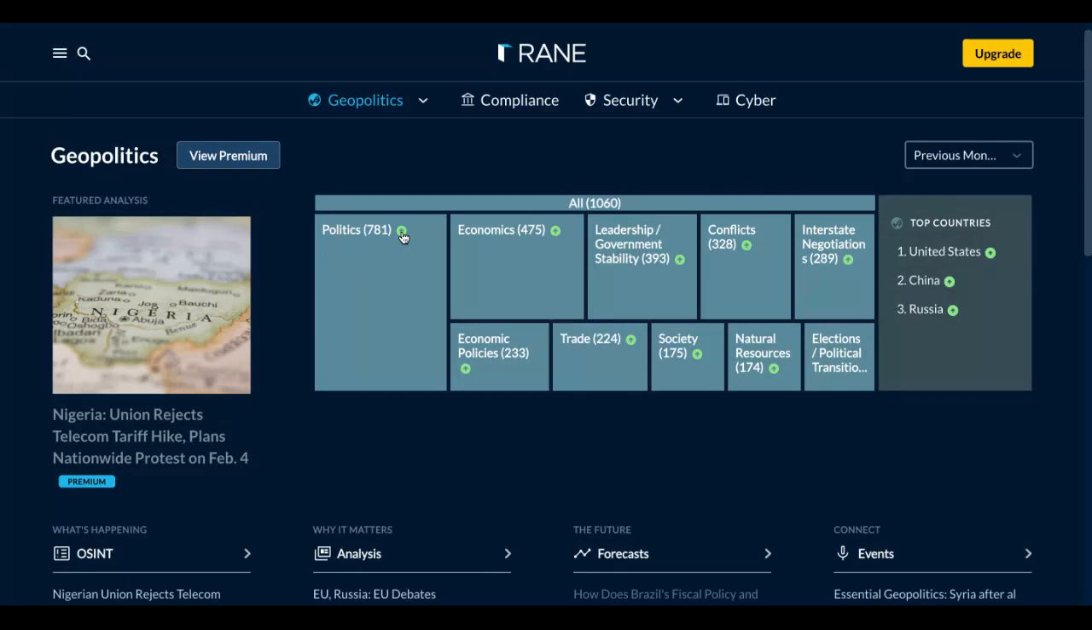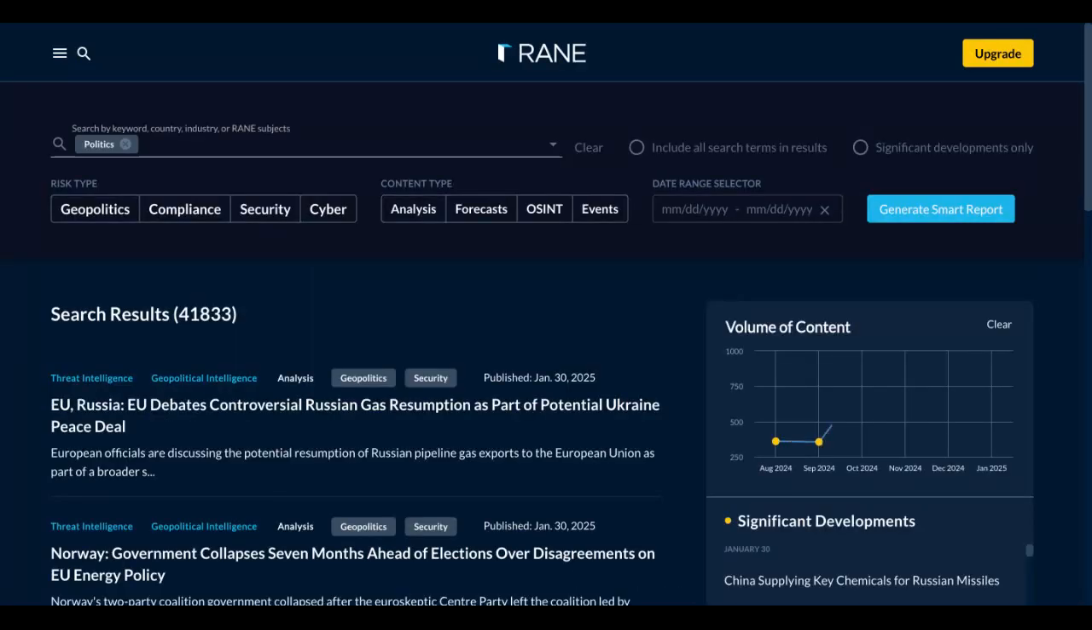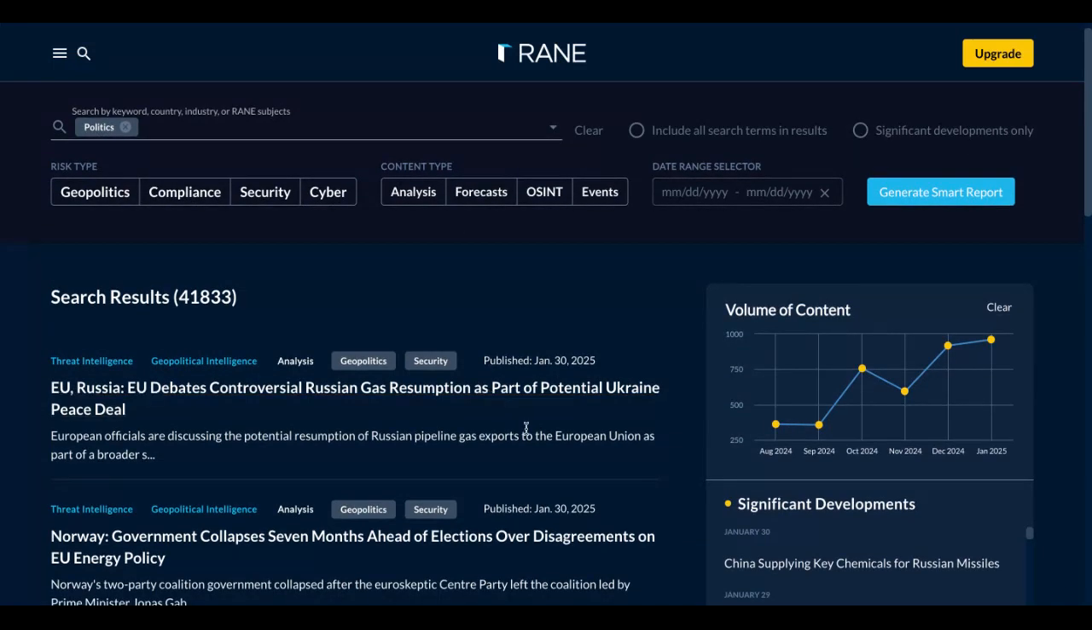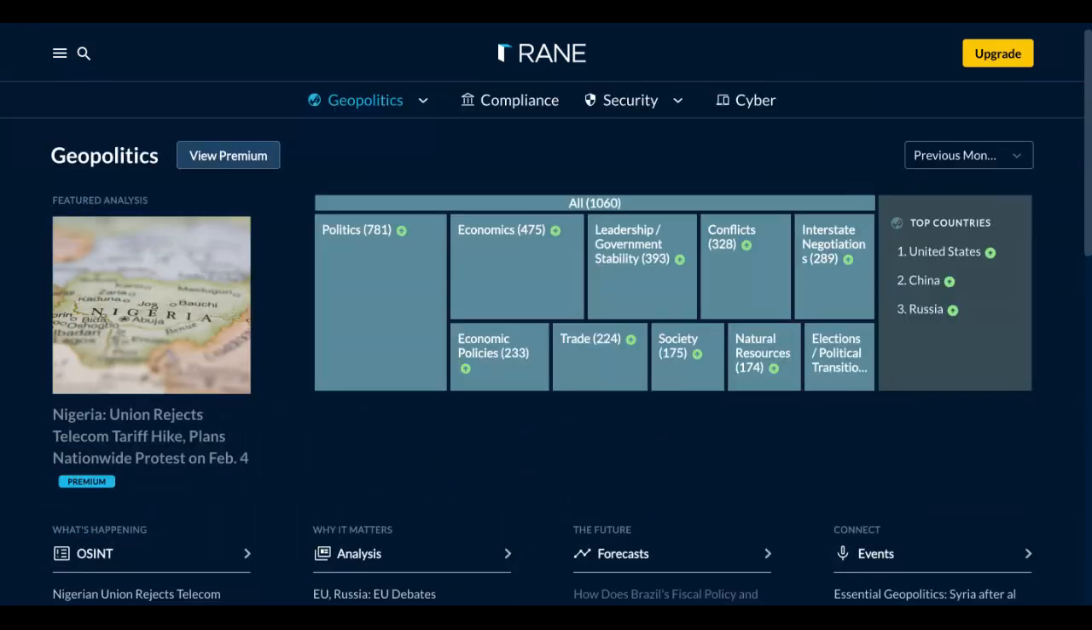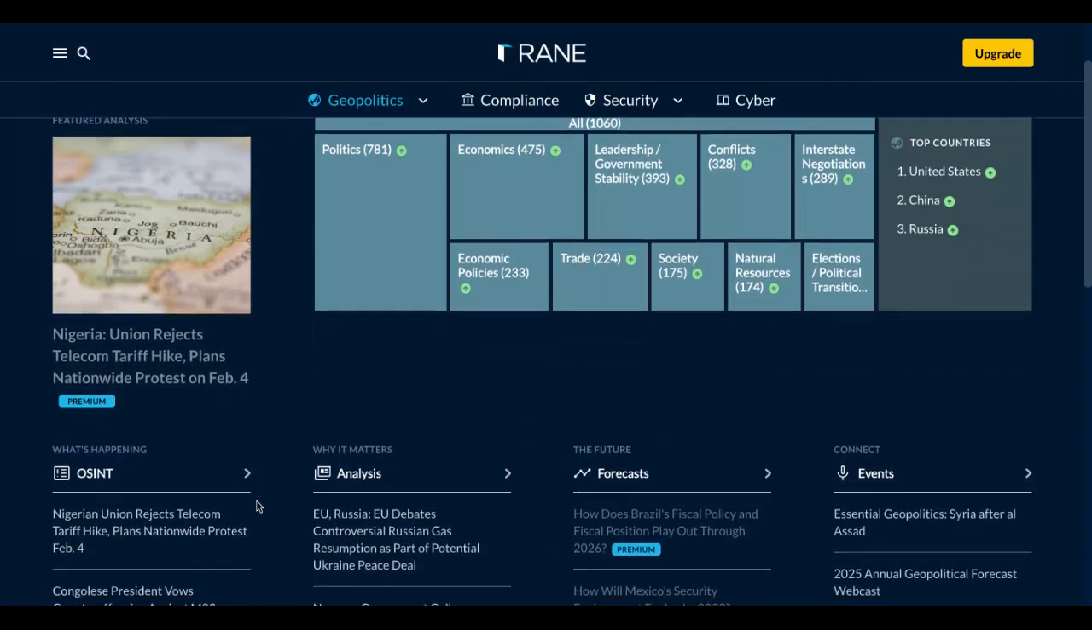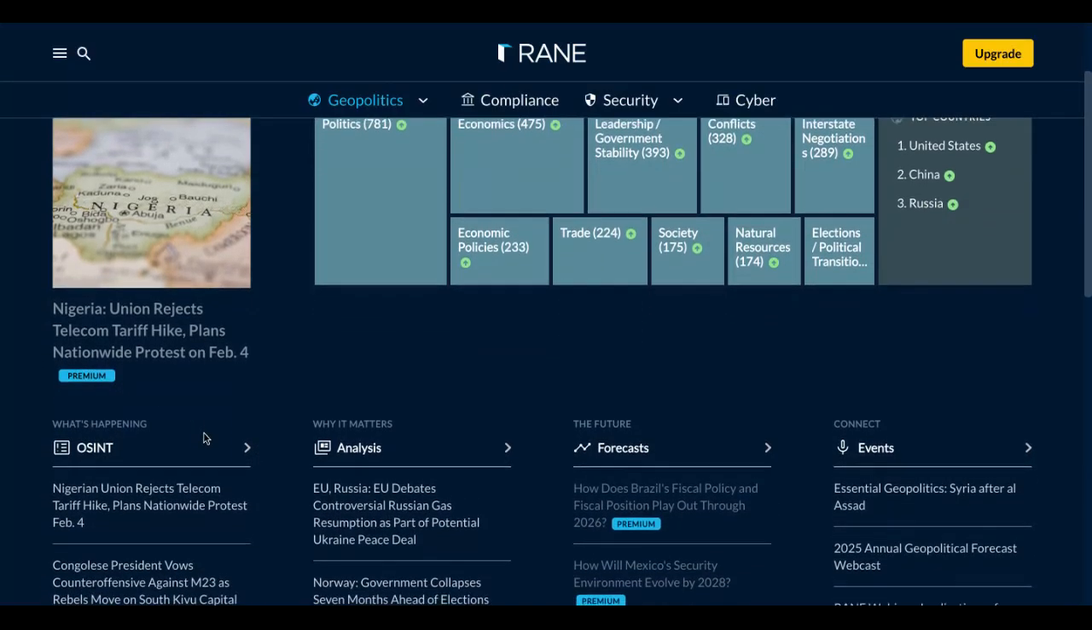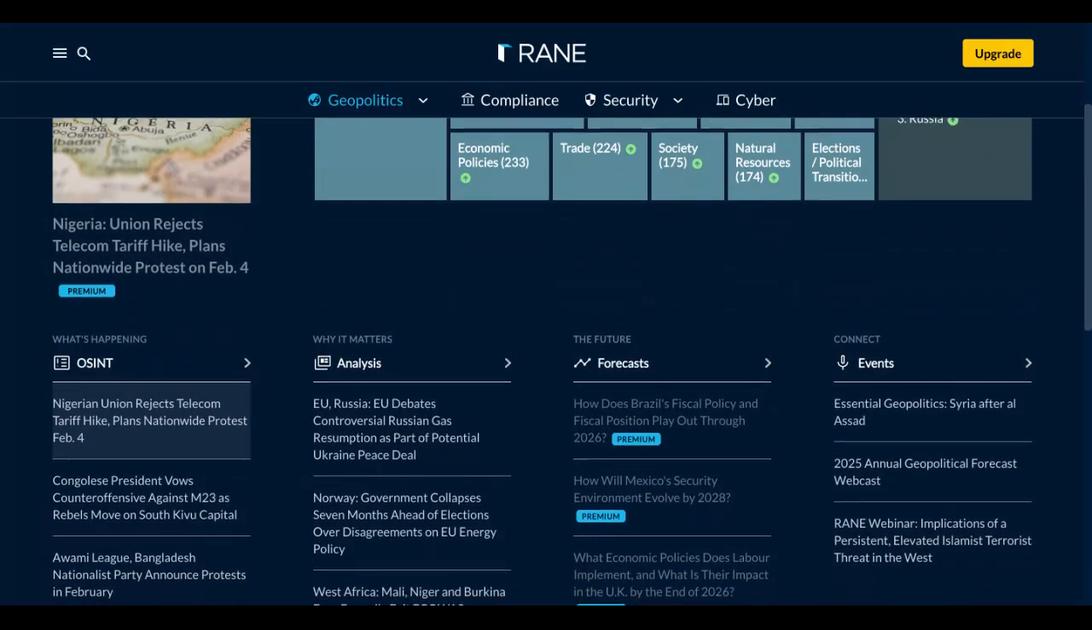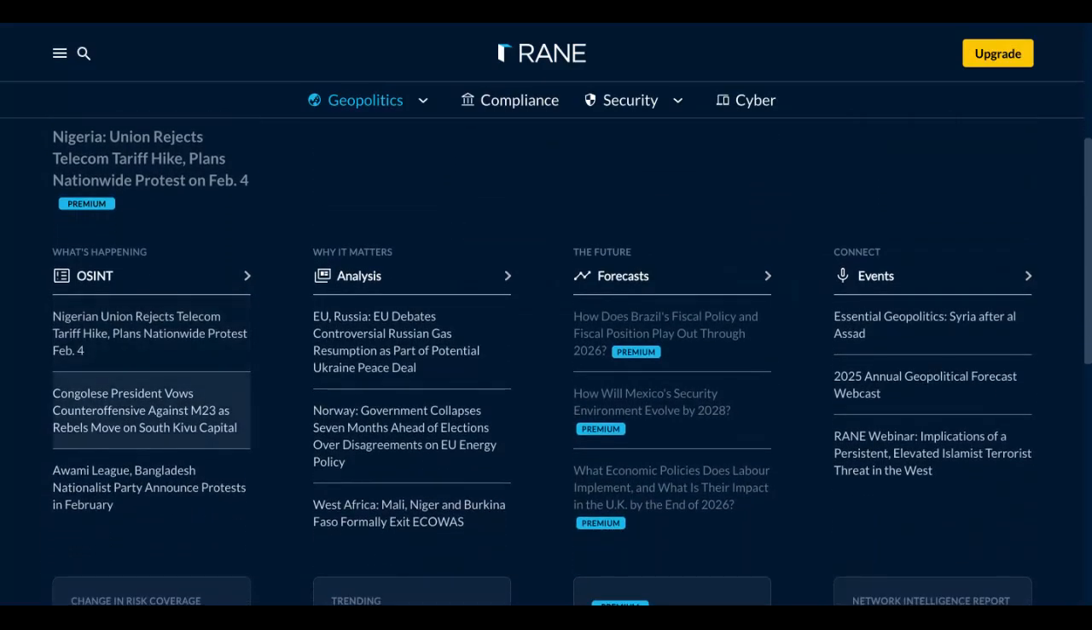You will see trending data over time, top countries that are referenced, and whatever we click on here goes back to that search experience. All coverage on geopolitics, but we could further filter, do those smart reports, see the data visualization accordingly. We'll also feature the most recent or highlighted analysis, but for each page, we organize this based on use case.